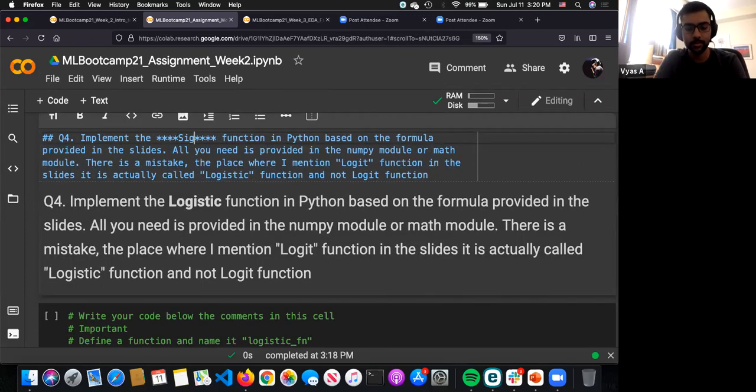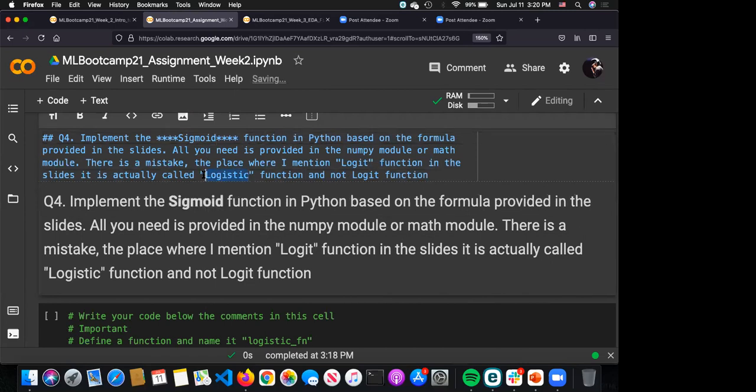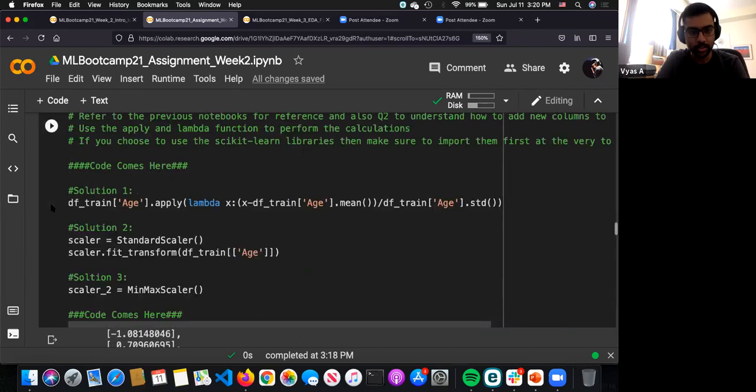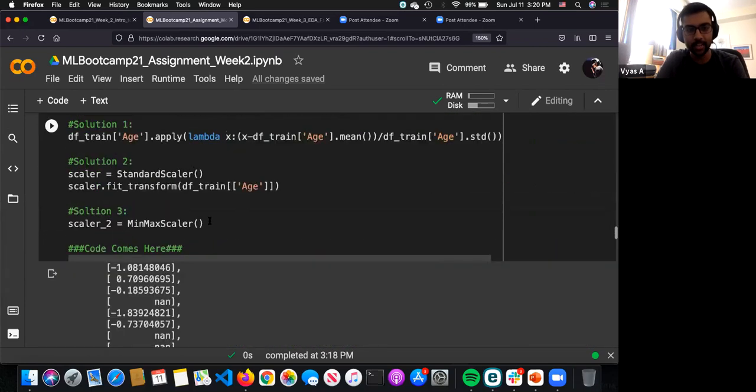Yes, can you just scroll up to the second code again? The last solution, I didn't capture that. Oh, sorry. Okay, so the last solution is the exact same thing. It's just minmax scaler.